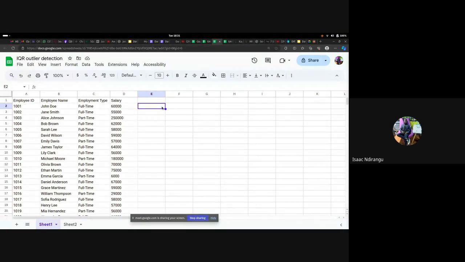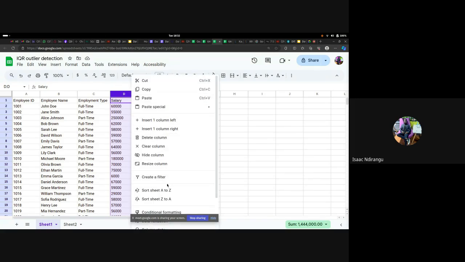We'll use a very simple process because I want to check outliers for column D, the salaries. To get the lower quartile and upper quartile, we need to sort that column or the data set in ascending order with reference to that column. So I need to sort these from A to Z.